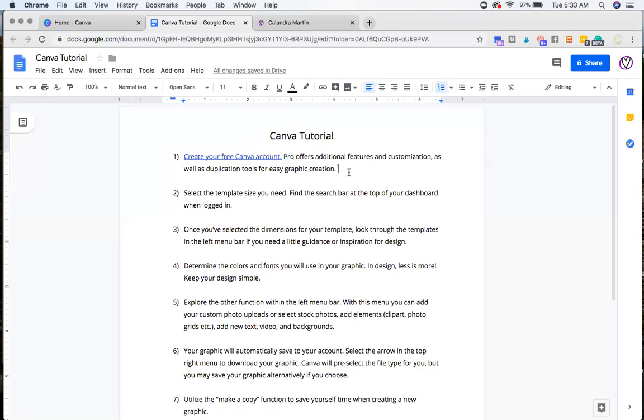There are a ton of benefits to having a Pro account. It's definitely not necessary, but Pro does offer additional features so that you can customize things such as adding fonts to your library of fonts and being able to easily duplicate graphics. Those are just a couple of the features. So you can take a look at that and determine what is going to be the best fit for you. And you may find that you want to just create your free account and then maybe upgrade later on. So first step, go ahead and create your Canva account.